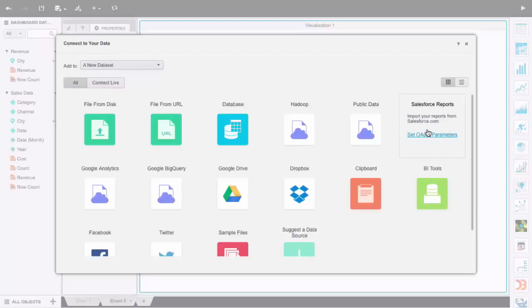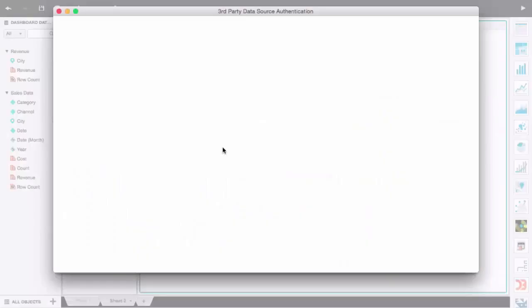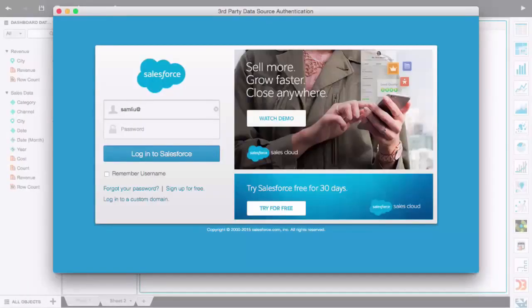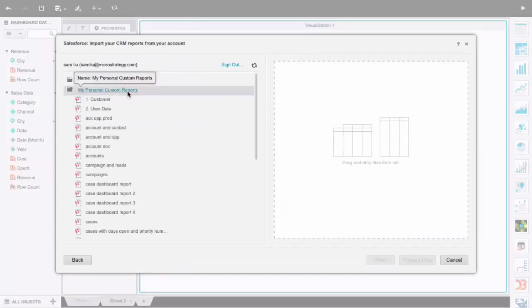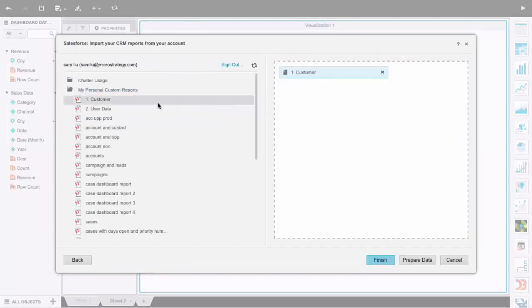In this example, I'm going to start by choosing a cloud option. I'll choose my Salesforce.com account. It's a native connector. Again, notice how I'm not leaving the interface, and I'm bringing in information from my Salesforce account. It's one seamless workflow. So I log into the account, and now I can browse into my Salesforce reports and drag and drop data and bring that into my analysis.